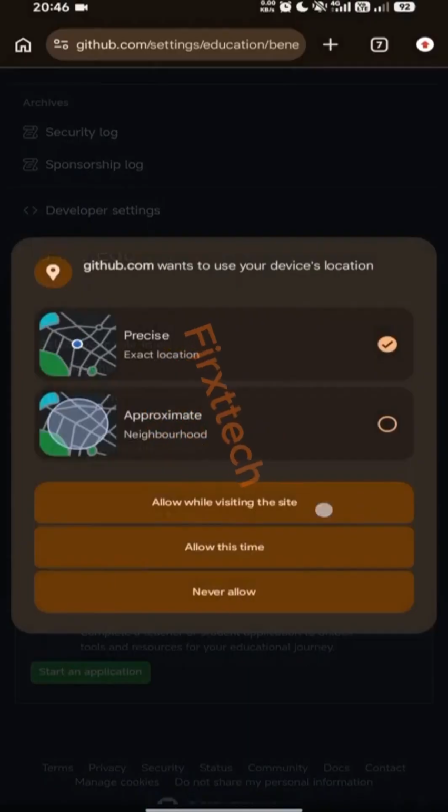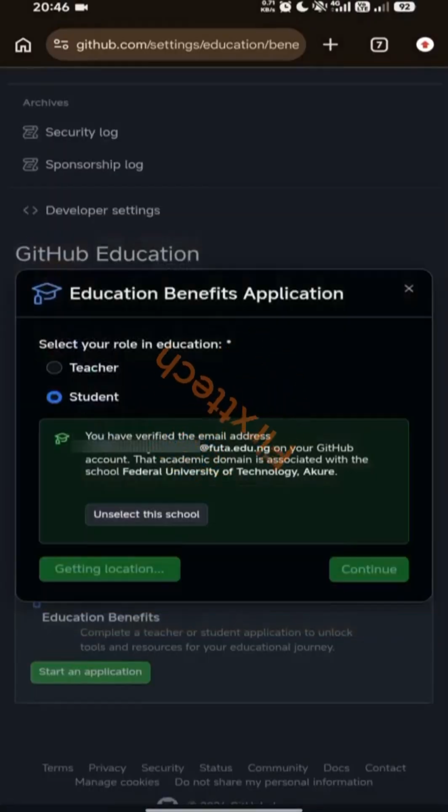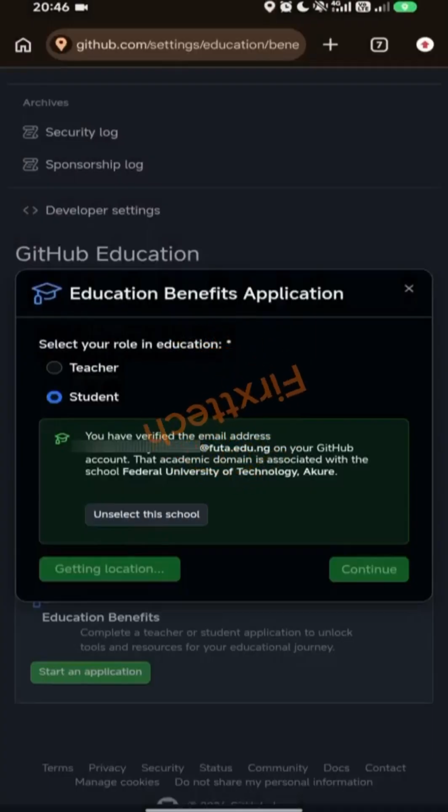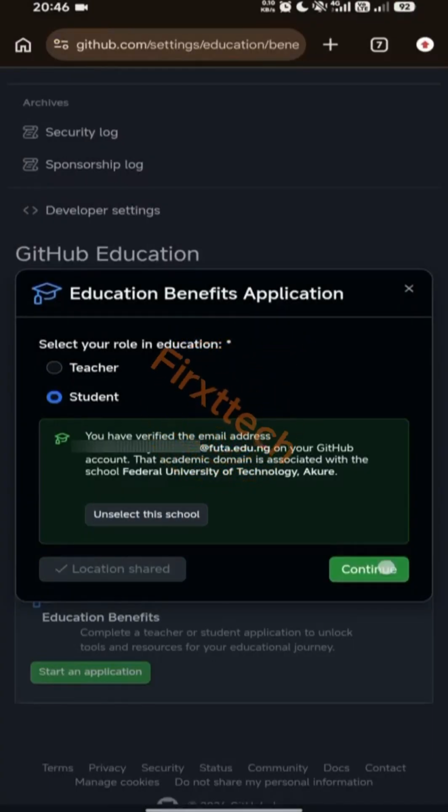So you grant permission, allow while using the site, give permission, and that's it. Sometimes it might take time. Just be patient and wait for it to detect your location. Then you can continue.